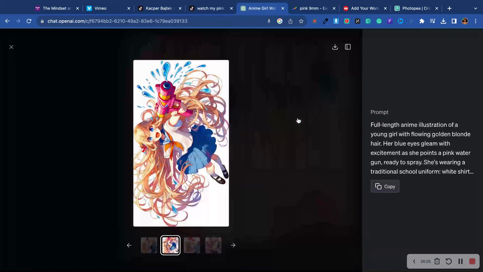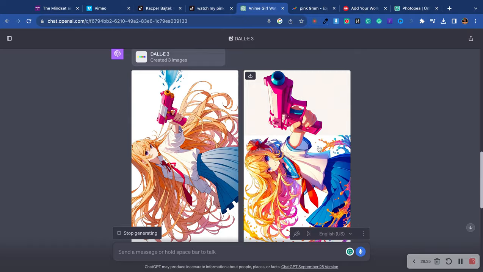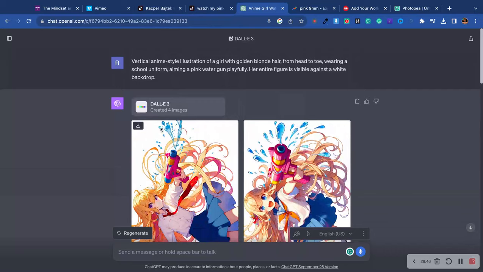This one is interesting as well. That's interesting. So let's see here. Do we have any more? This one is also interesting. I don't know why all the images make her sideways. It's really weird. I'm saying vertical. Anime style animation of girl blind uniform.